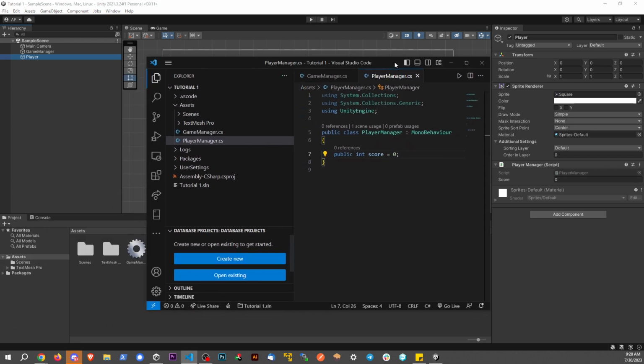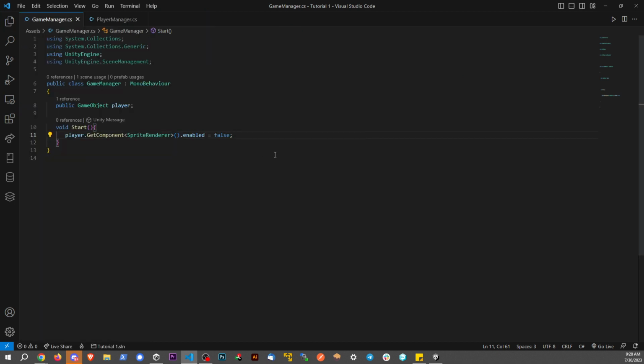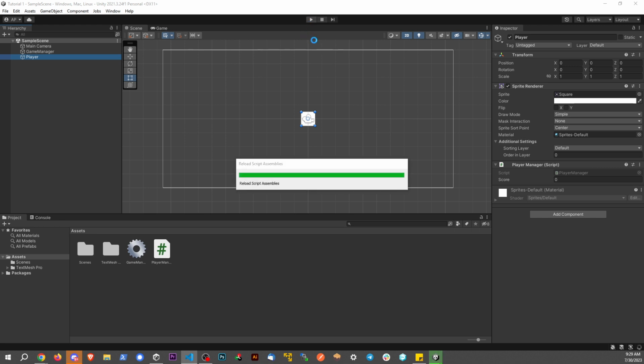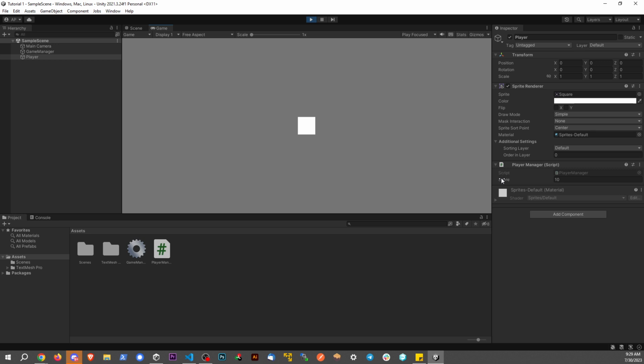And what that also means is, if I go back to GameManager, and let's go ahead and reduce that, I can say GetComponent PlayerManager dot score, where I can access a property or a variable on the script, and then I can set this equal to 10. Back to the scene here. In this case, we won't see it in the scene, but we'll see it over here in the inspector. And now we can see we updated that score from 0 to 10.